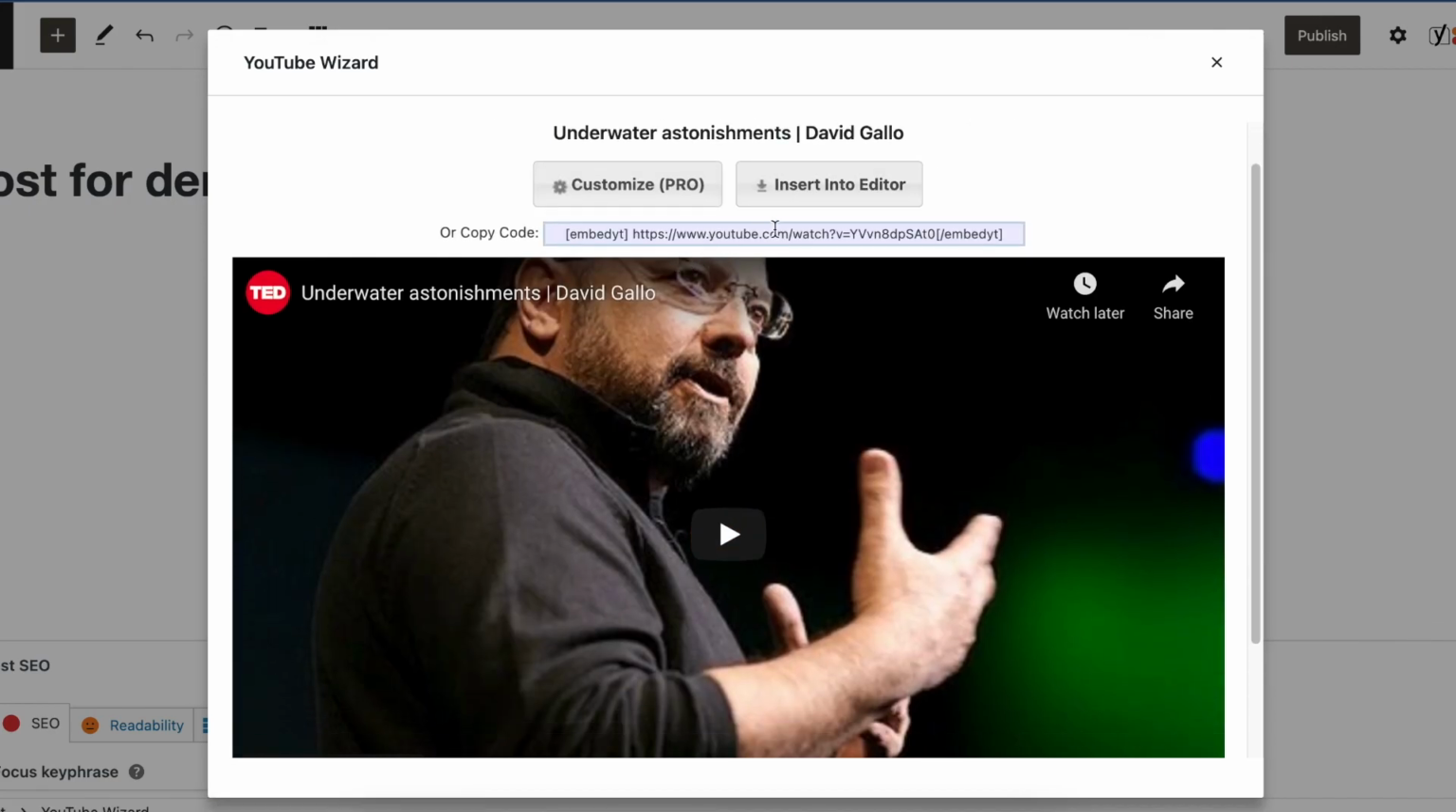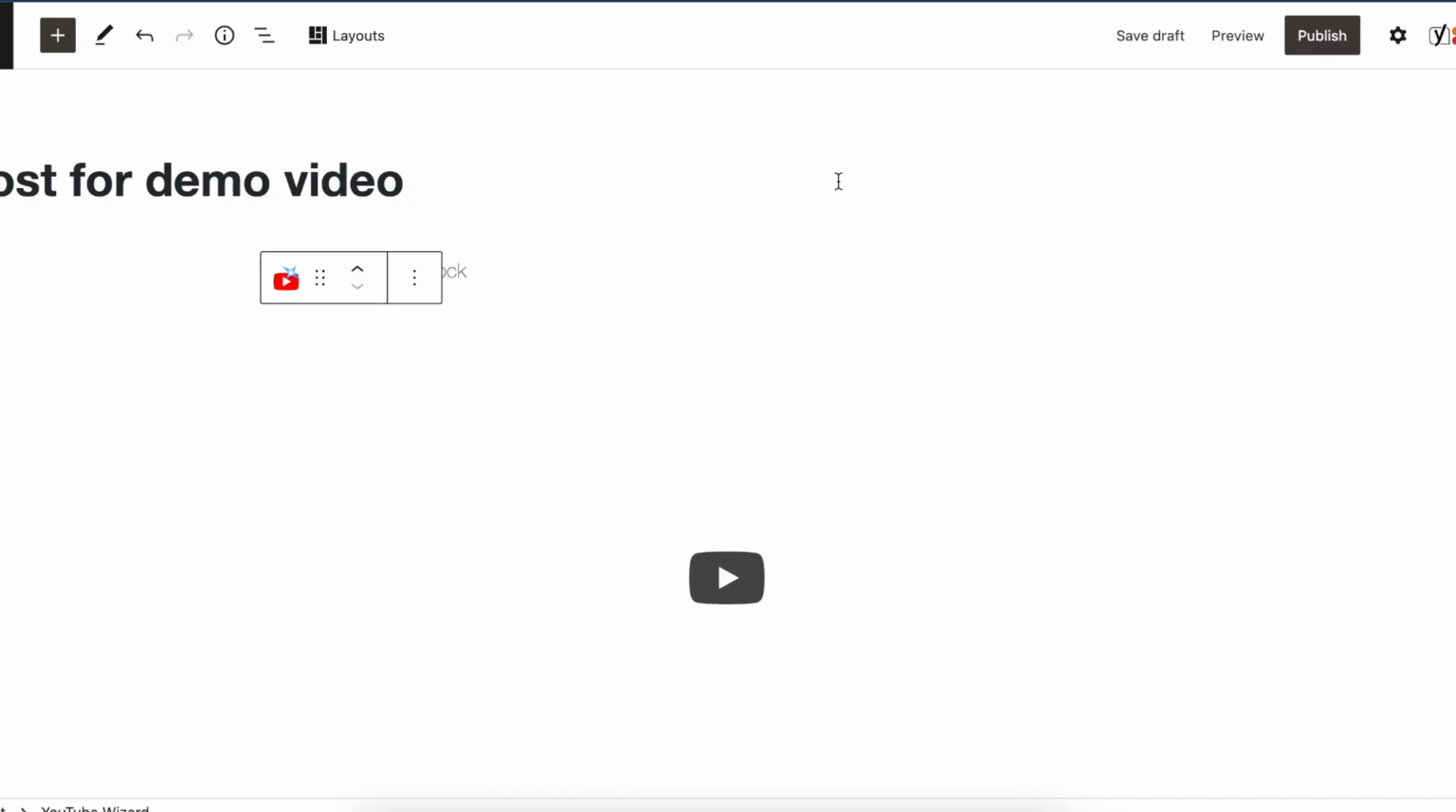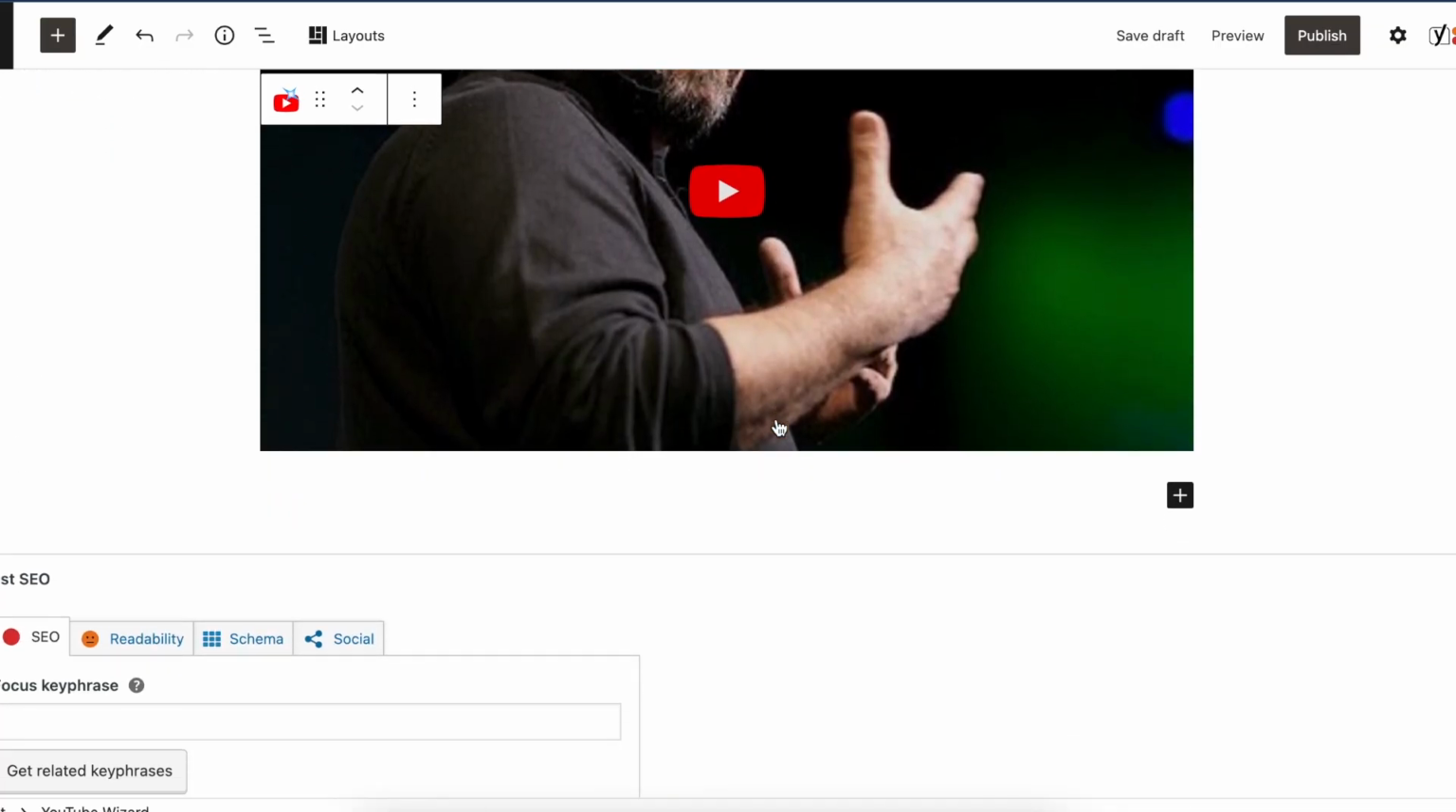So there we are. We can simply insert this into the editor by clicking this button. If you're a pro user, there are some other customizations that you can make. In the settings page of the plugin, of course, you can make some global customizations. But if you have the added benefit of being a pro user, you can have some extra customizations on a per video basis. Insert into editor, and here we go.